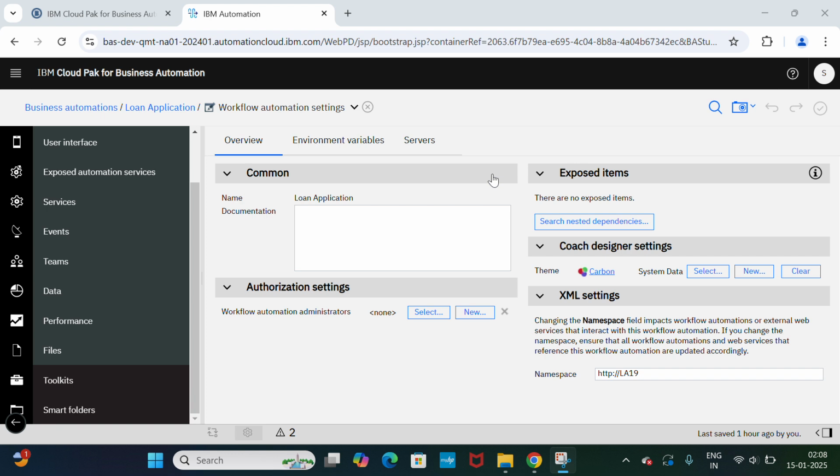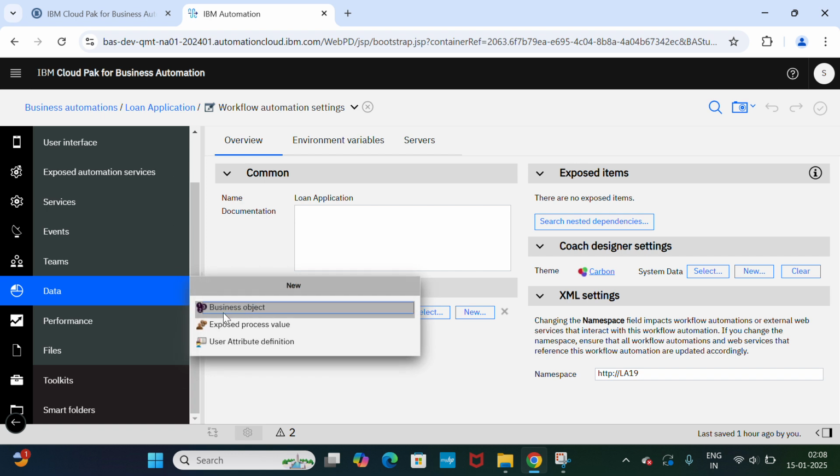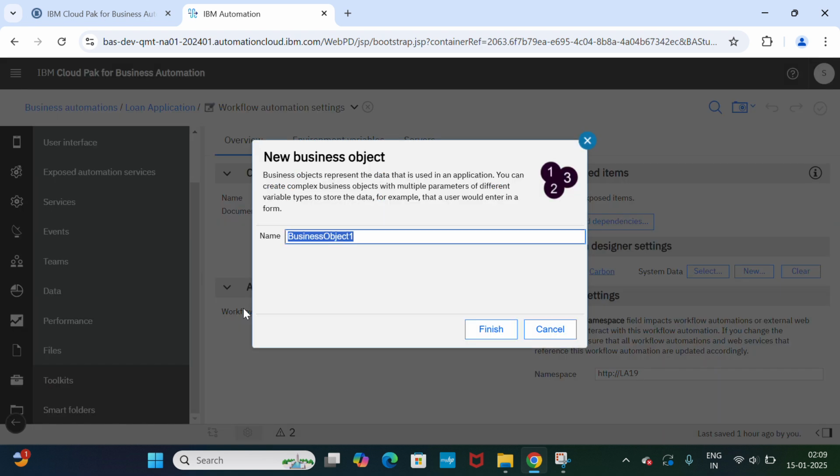In this video, we will discuss data artifacts. Under the data artifact, we have three components: business object, exposed process values, which we call EPVs, and user attribute definitions. First we will discuss business object.